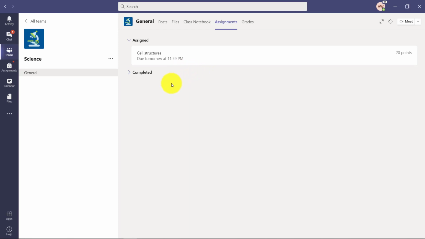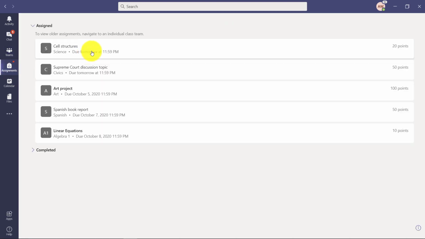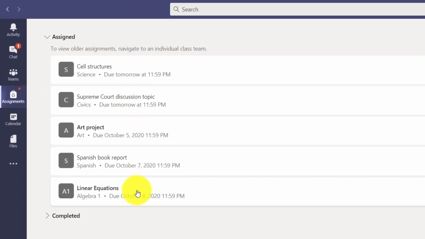So that's just this one class. Well, what if I have a bunch of classes and I have assignments across all of those classes? Well, if I go over here on the left, there's this Assignments button. And if I click that, what you're gonna see is all of my assignments across multiple classes.